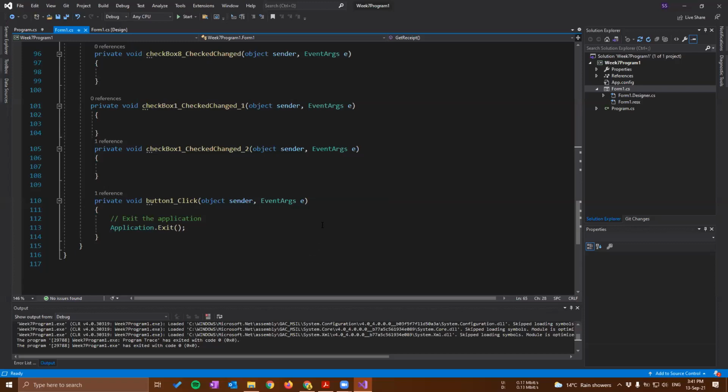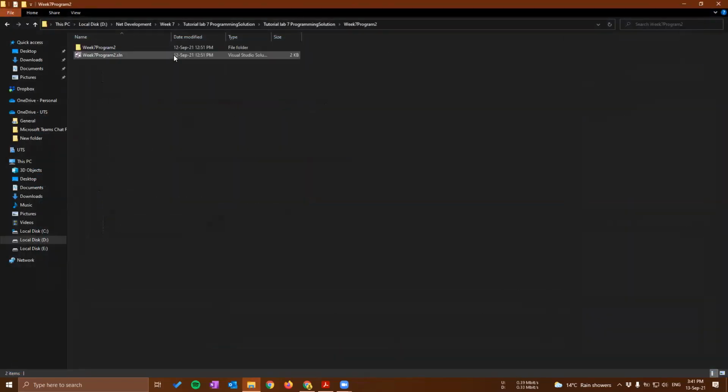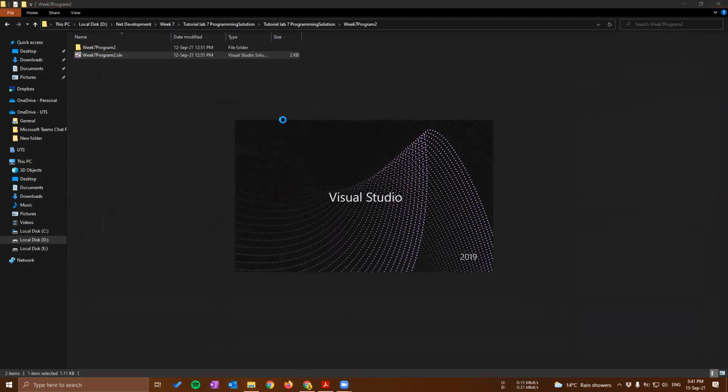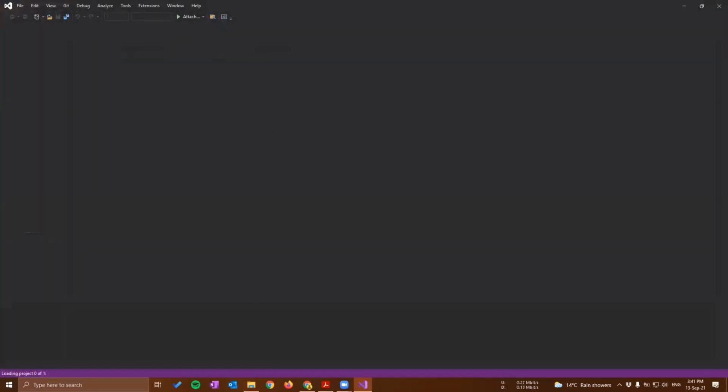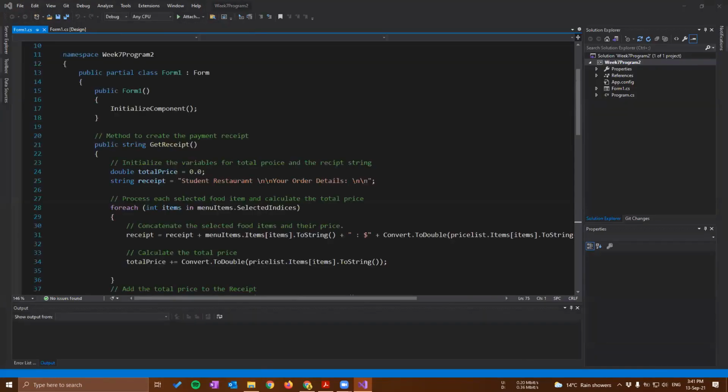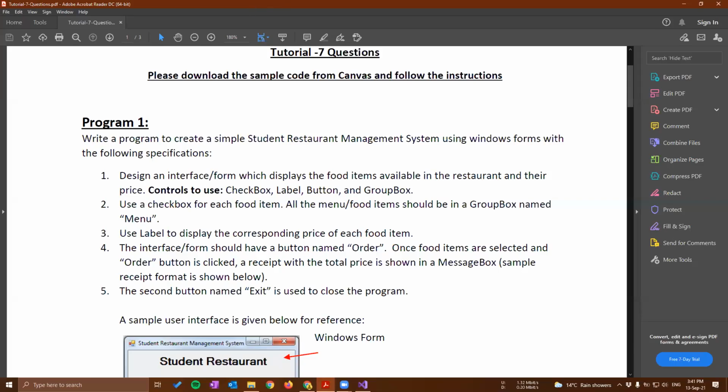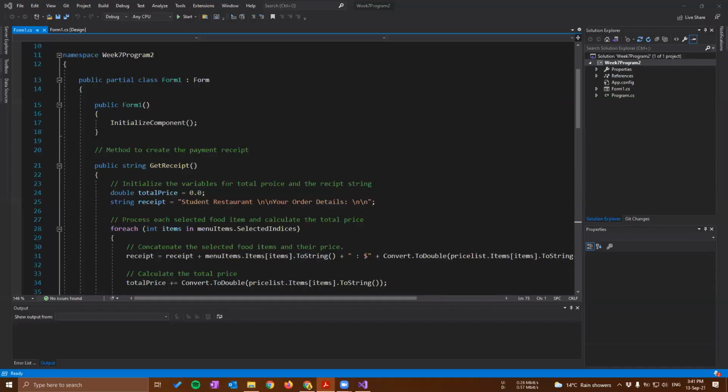So this was the first program. Any questions? Or else we move on to the next program. Okay, so if no more questions, then let's move on to the second program. The second program is not much different from the first program itself. Basically, the only thing that we have changed is the UI, or how the windows actually look when they pop up.